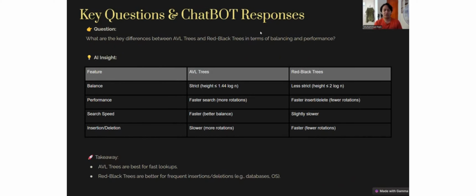AVL trees offer better search performance due to their strict balancing but require more rotations. A red-black tree is faster for insert and delete functions because it balances less aggressively. Choosing between them depends on whether search or modification speed is more important to the user.